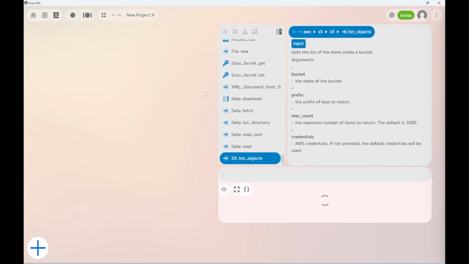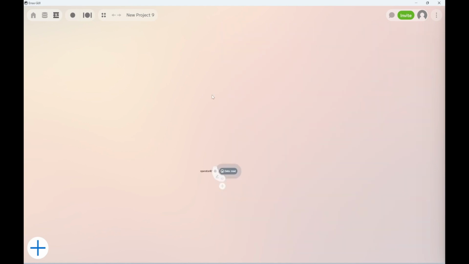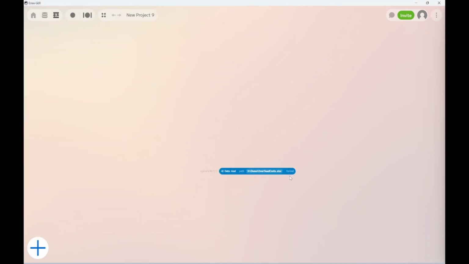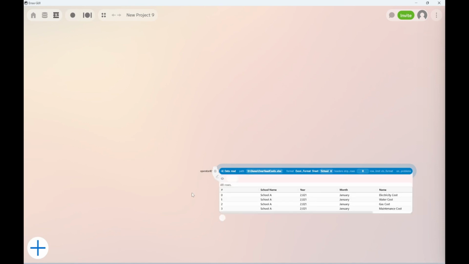To start, we're going to use our data.read method, and we can select a file via this file browse option. Here I'll pick my overhead costs Excel file, and if I click on the format dropdown, you can see that in addition to Excel workbook, we now have Excel sheet and Excel range. I can pick Excel sheet and enter a sheet name, and my data is available immediately for downstream consumption.